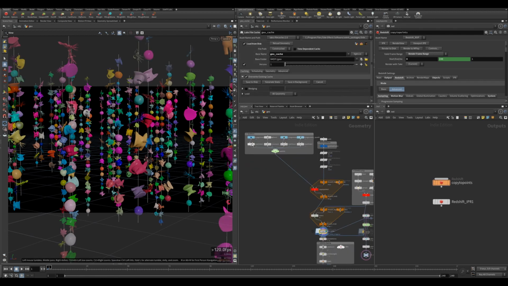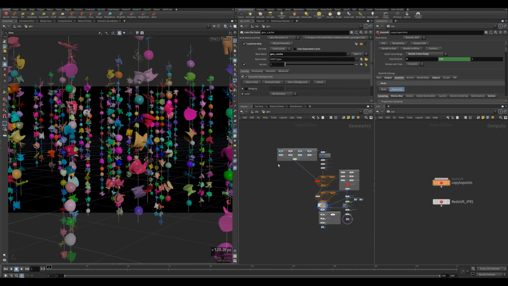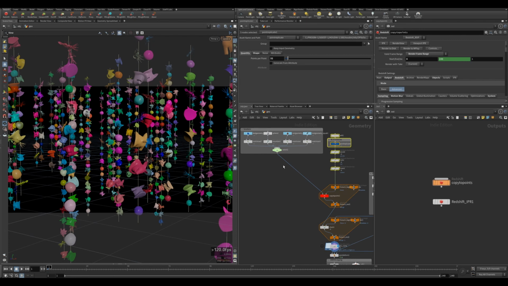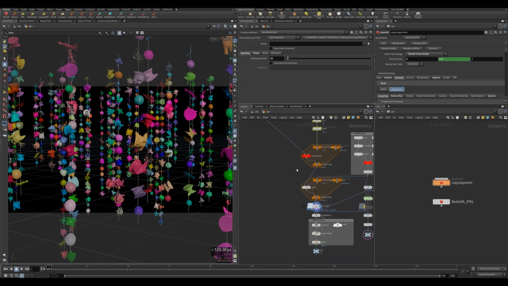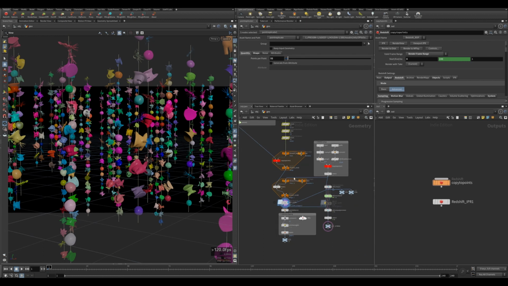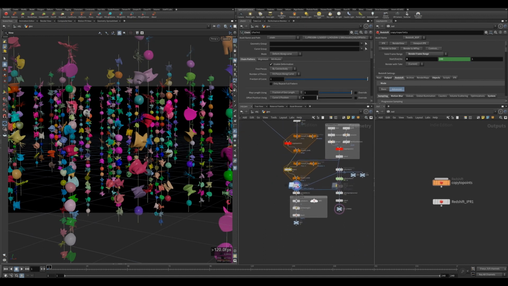What's happening here is that I've got, I think, three or four different things going on. First is the variations. These are the crystals, really. Number two is the points that I want these variations to be copied to. The third thing is the strings themselves. And the fourth one, the chain node, chains them together the way you see it here.